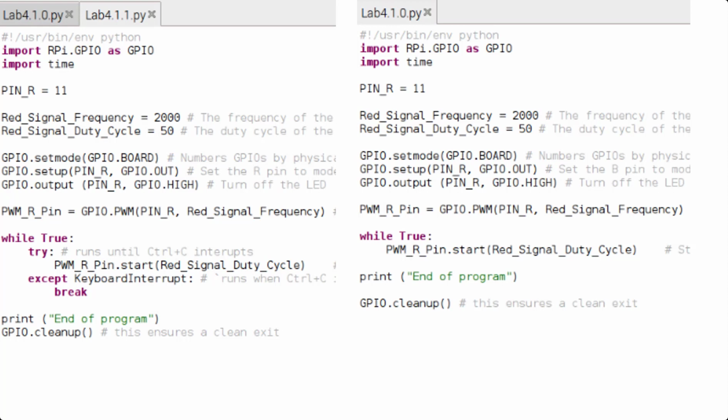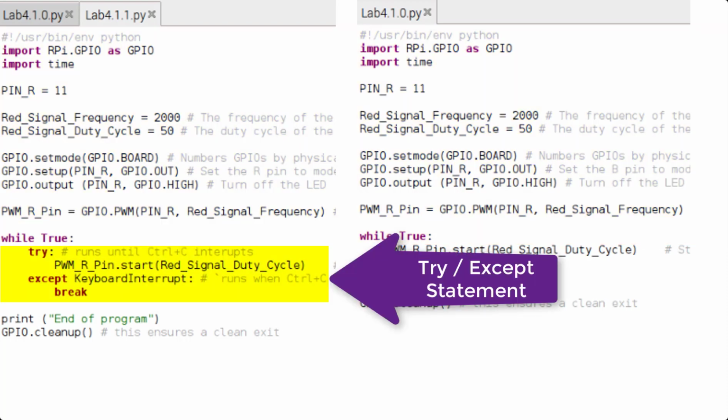I have lab 4.1.0 and the next lab, which is 4.1.1. Now the code from the top down to the while true loop is exactly the same. Nothing's changed there. What has changed is this try and except. We've added those two keywords to the code in the while loop. A lot of programming languages will call this a try-catch exception.